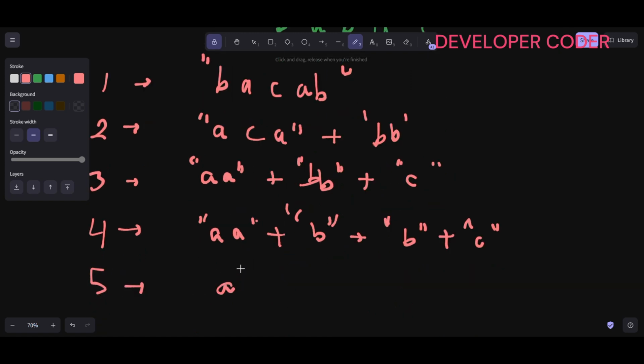If I just use single A, then again single A, then single B here, again single B, and again here single C. So these are the 5 parts.